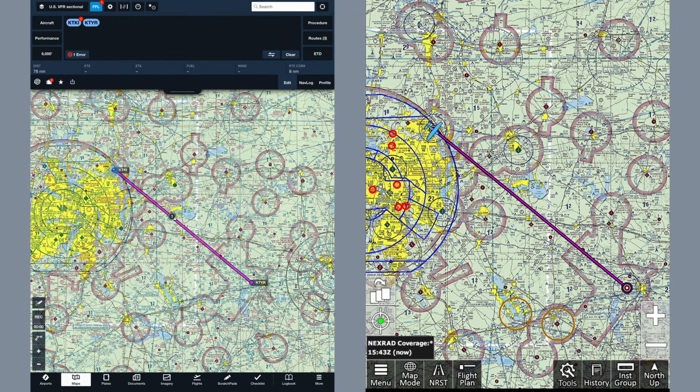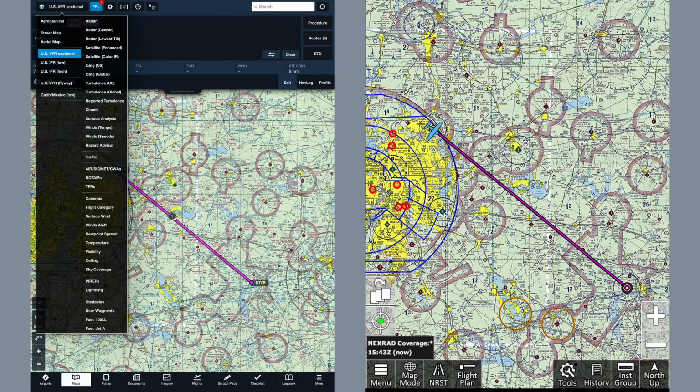All right, next I'll show you what things we can change on the map. In ForeFlight, to change anything on the map, tap on the Map Layers button in the top left. Here you can change the type of chart you want to see and any layers on the map, like with weather, traffic, and stuff like that.